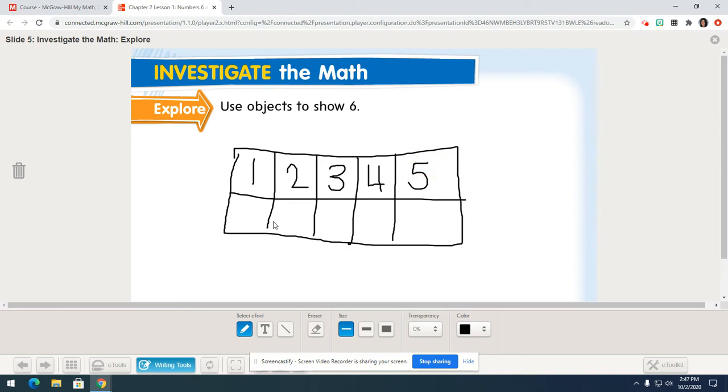Number 6. When we say number 6, it goes like this. Down and around and curl it up. Say that with me. Down and around and curl it up. Good. I have 6 blocks.